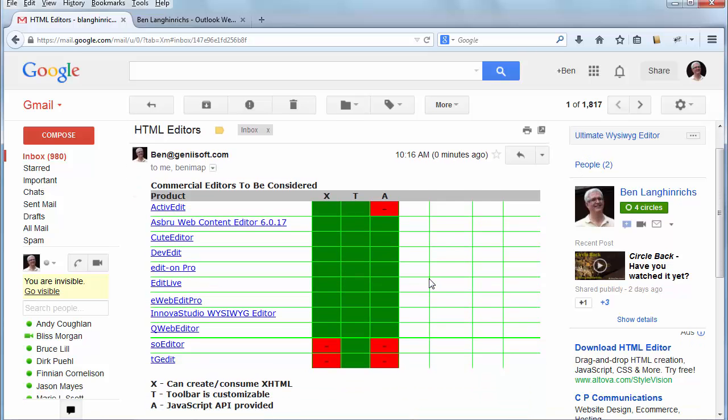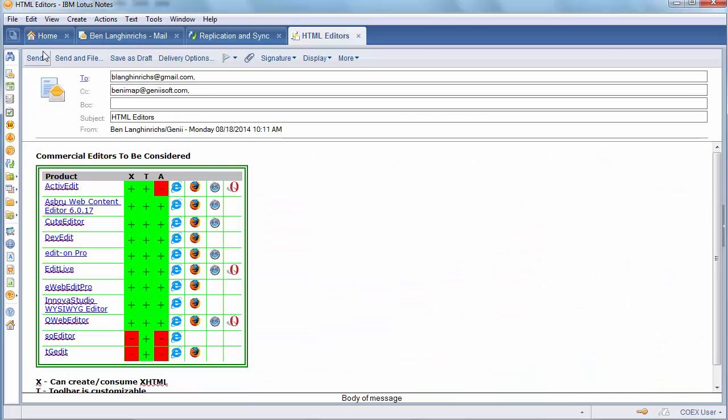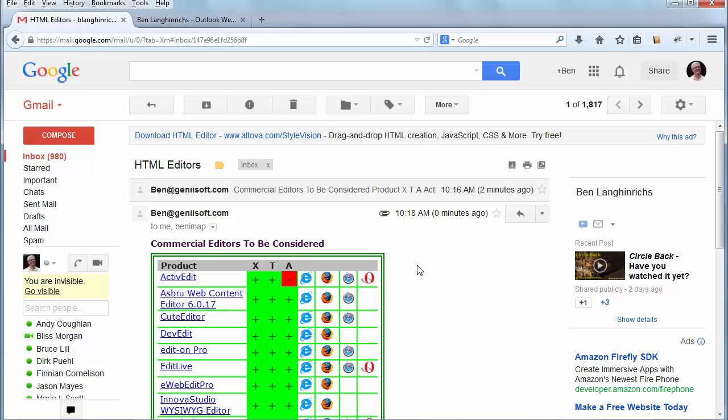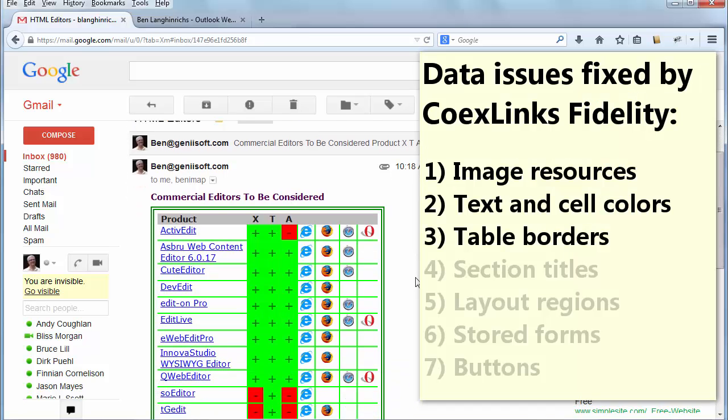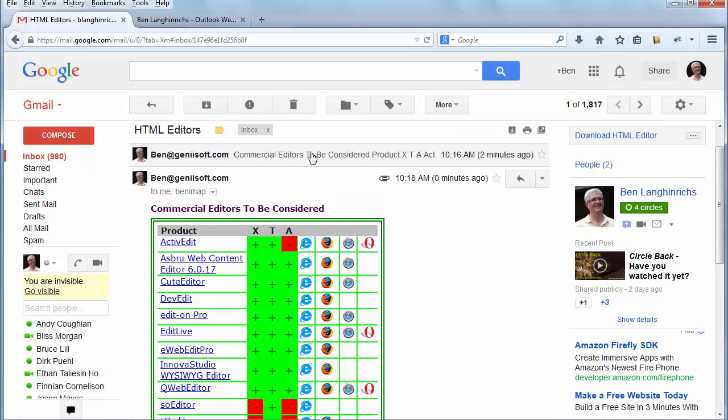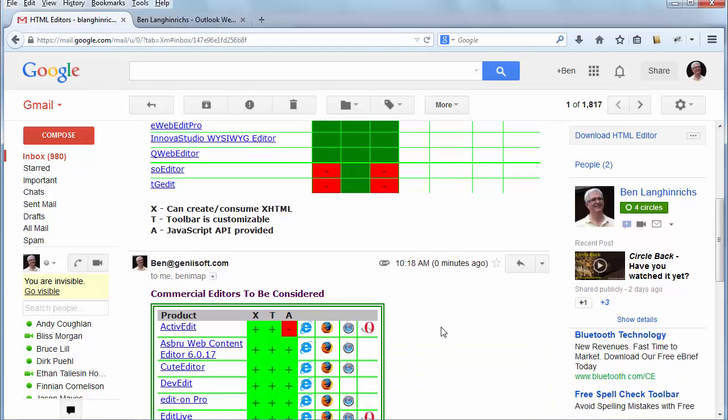Also, the outside border. If we send the same message through CoexLinks Fidelity, we see that we get the table looking the way it did in Notes. The images are present, the text is present, the border is present, and the table is the right size. You can see quite a difference between the two.